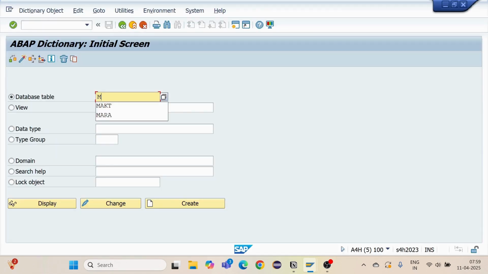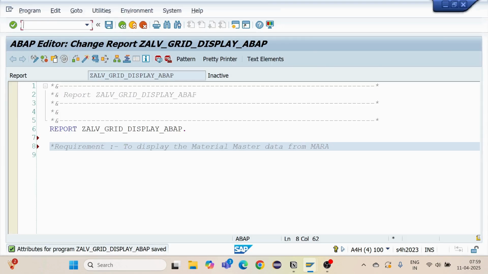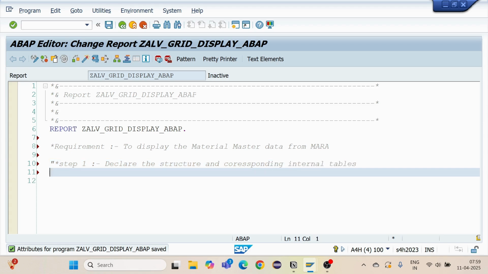What is our approach? We always follow mainly 5 steps. The very first step is to declare the structure and corresponding internal tables. So I will declare my structure for my MARA table.